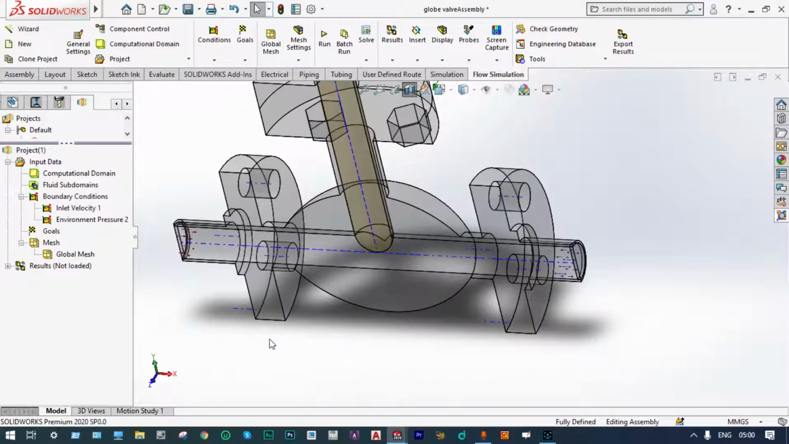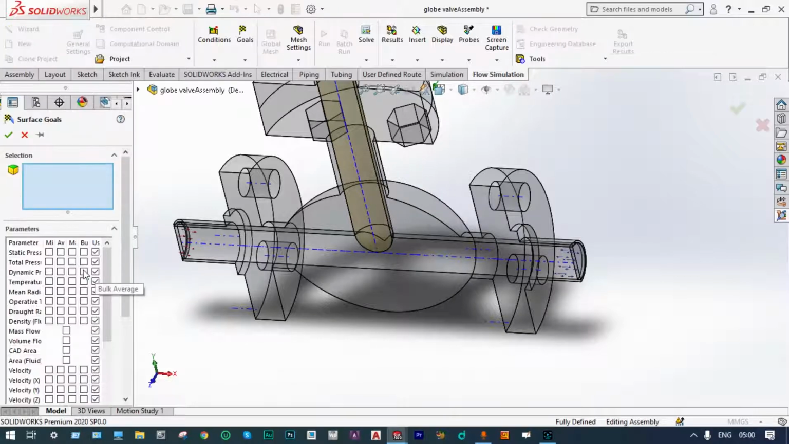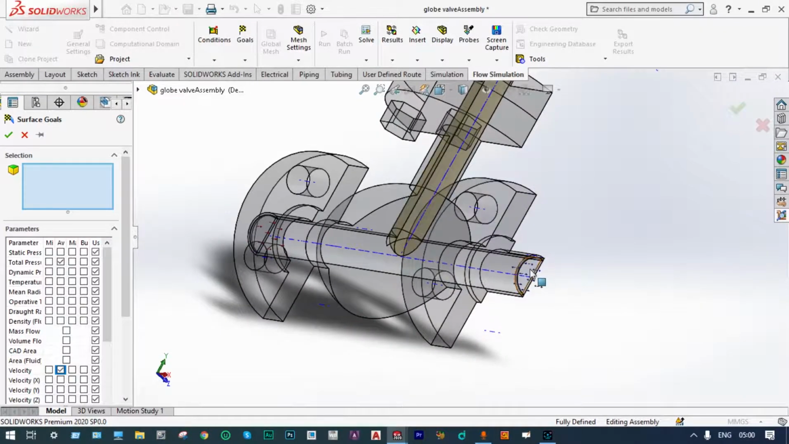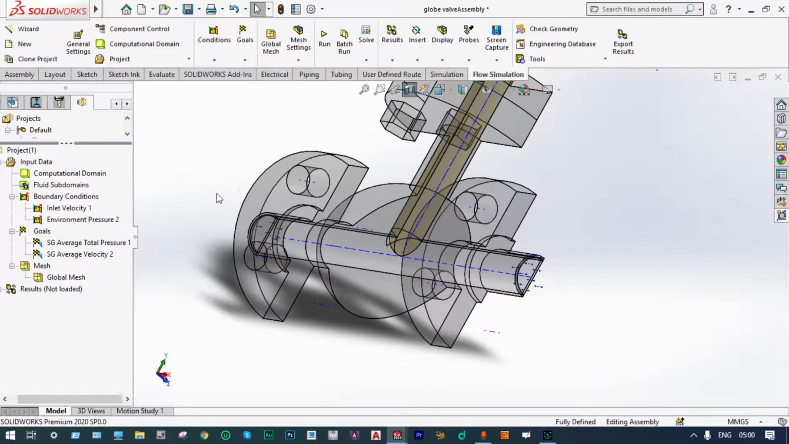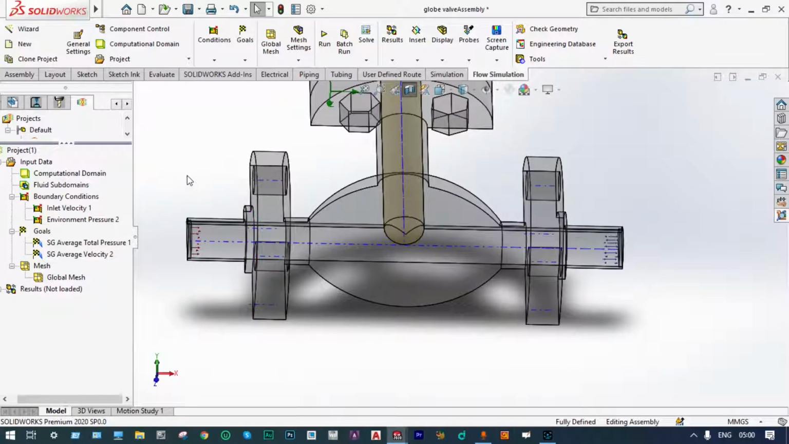Next one, we have to select some goals. We can have a lot of goals, but in our analysis our main aim should be to have pressure, temperature, etc. at the exit location. So we can select some surface goals. Insert surface goals. We want to have average pressure, temperature and velocity at the exit location. Select. Green check.